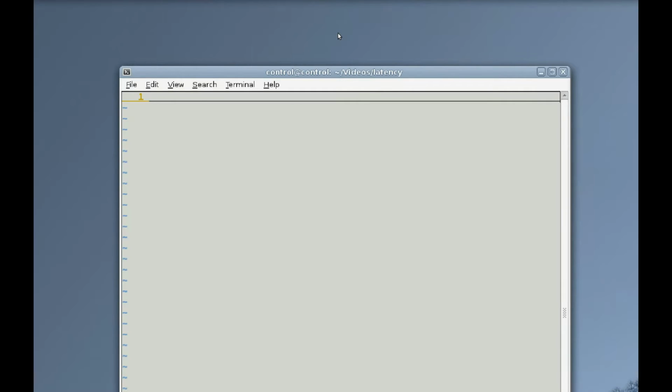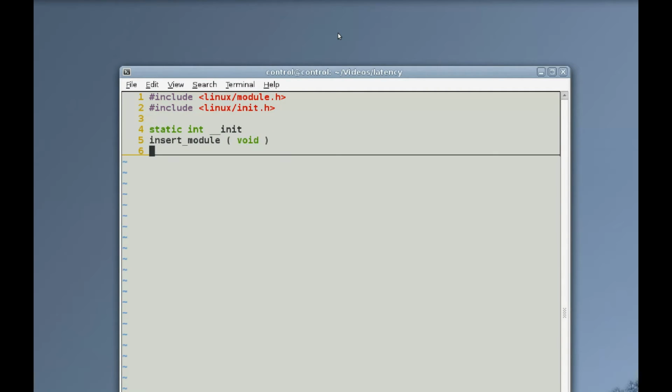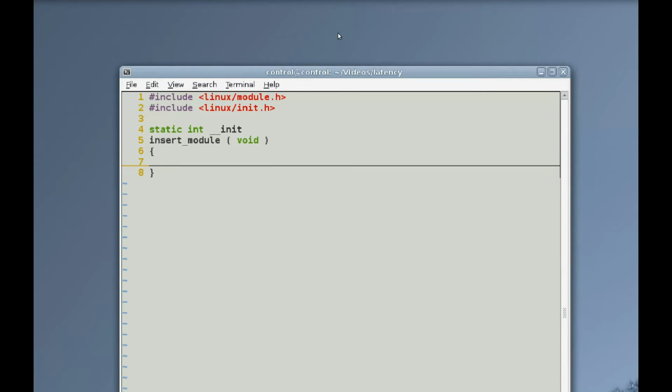We have to include module and init kernel headers. Each kernel module has an entry point and an exit point. Let's start with the entry point. This function is static and returns an integer value. We add the init marker and the function name is insert module. This function is invoked when the module is loaded.